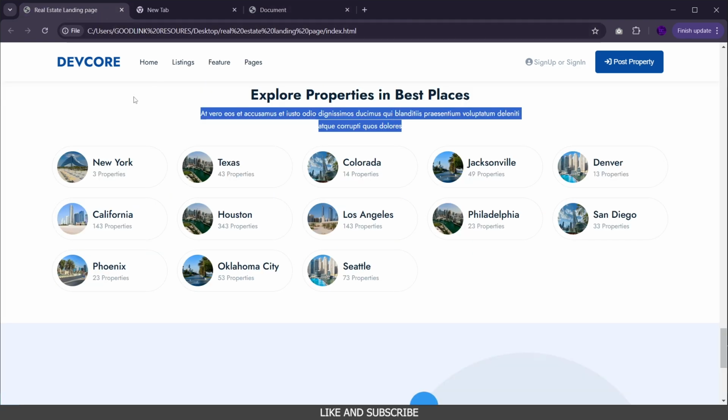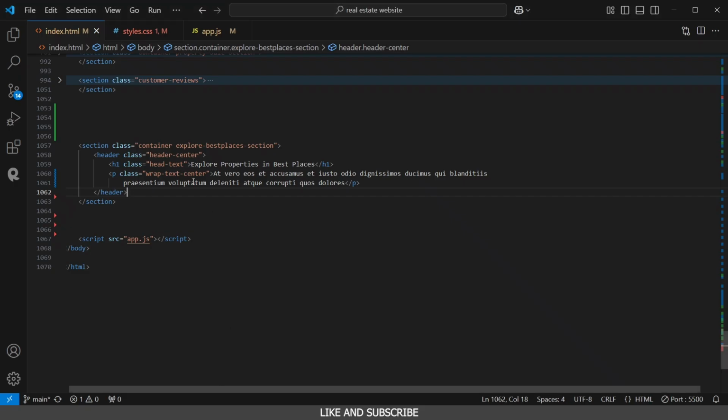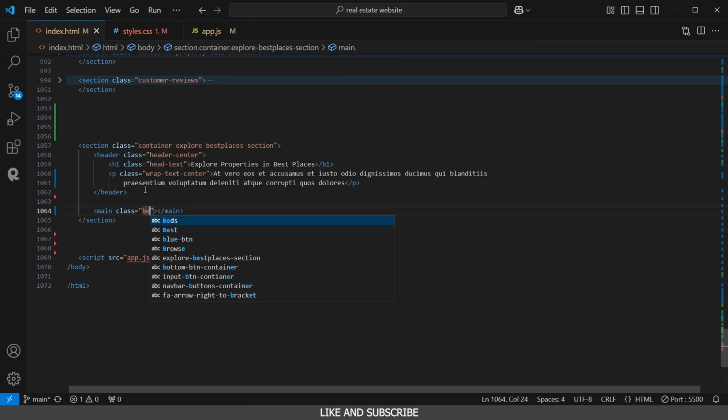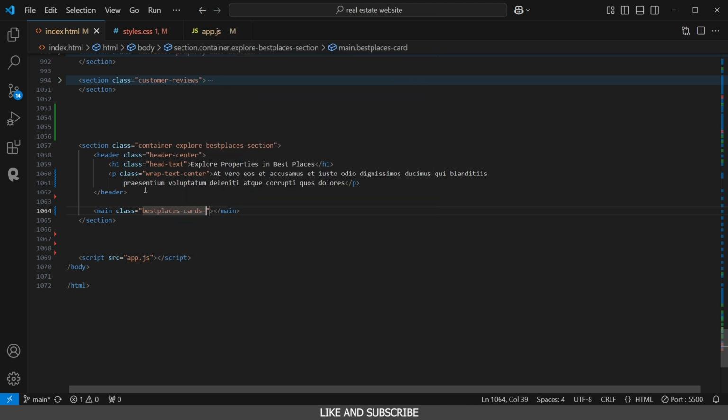Next, we're going to go ahead and create the cards, and we need a container for the cards. Our cards are going to be inside a main tag, which is going to have a class, and the class is going to be best places cards container. Then in here we're going to have an anchor tag. Our cards are going to be inside an anchor tag this time around, and for the anchor tag we need a class, and the class here is going to be card.